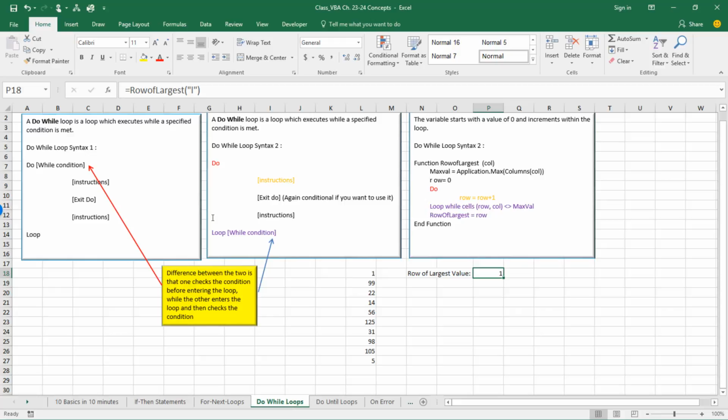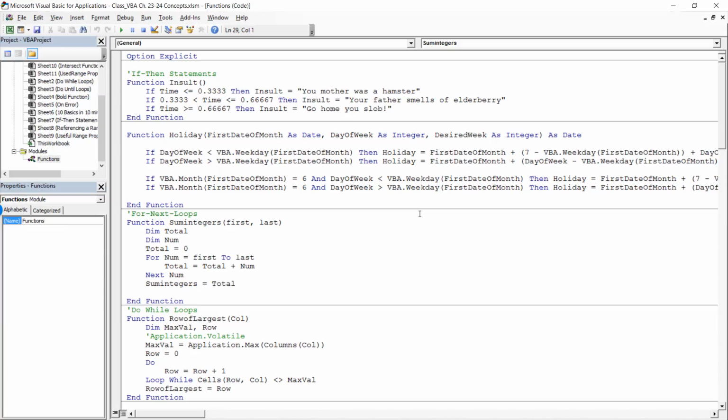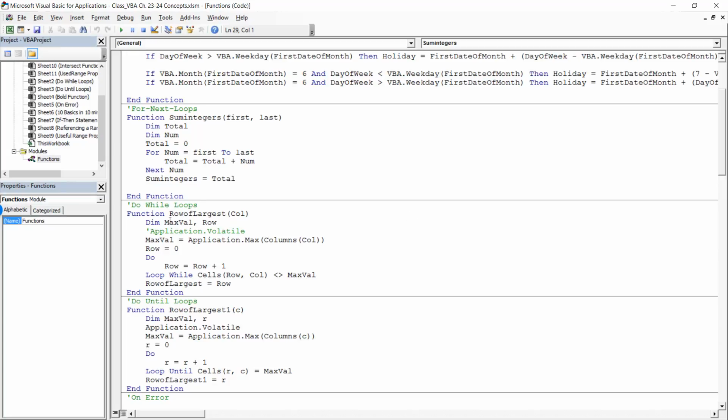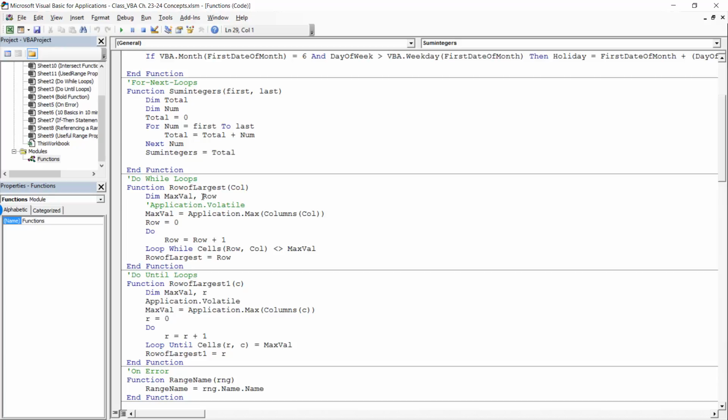Let's take a look at a function written with a do loop. We have it over here. Let's go take a look at the actual VBA code. I'll scroll it up a little bit. So here we're passing it a column, and then we're saying create a variable called maximum value and also one called row. We're going to set maximum value to, there's application.max column for that, row equals 0.